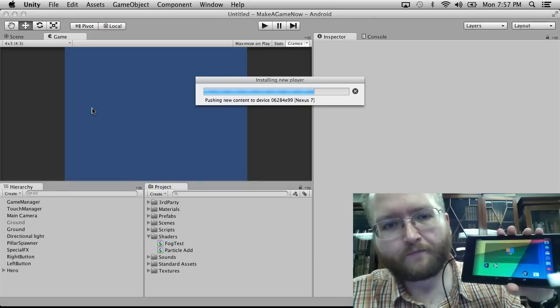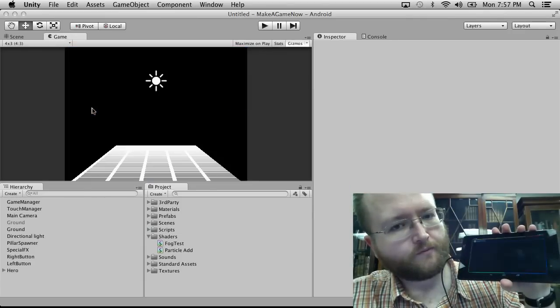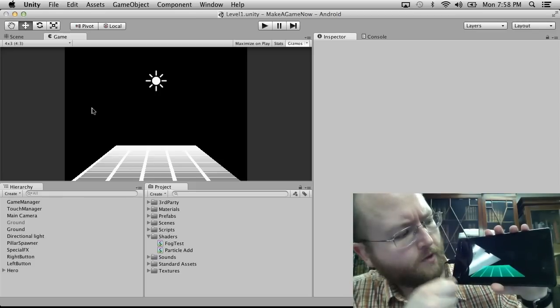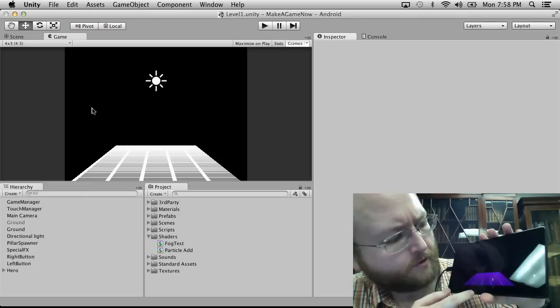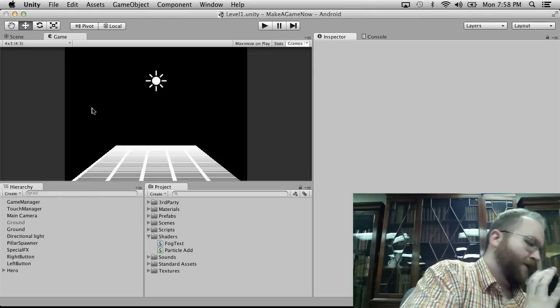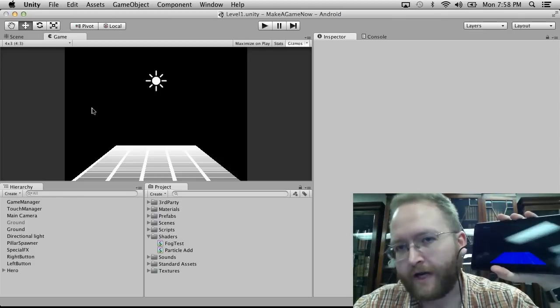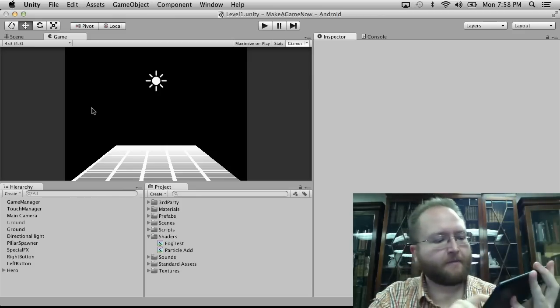So if we start game, yes, and actually you can see it flickering with the music. Yeah, so that's the problem. The problem is our vertices are so far away that the way they're calculating fog on these shaders is messing up on mobile.